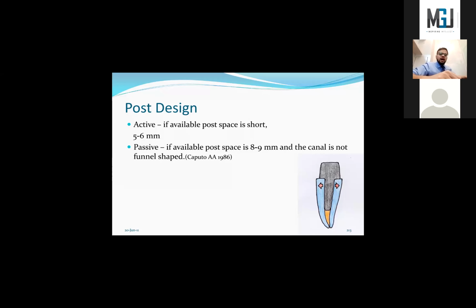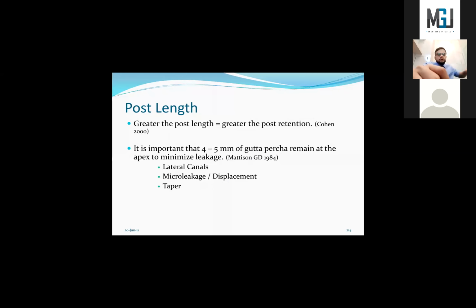Okay. Now, post design. Active, never. I know it said you should use it for short posts, but I would never recommend it. Instead, if you have a short post, you go in for a custom made post, but it should always be passive. Active, you are inviting root fractures. So never ever go for active post designs. Should always be passive. Make sure that you have a sufficient amount of post space, and the canal is not made like a funnel, so that it doesn't create a problem for your retention.